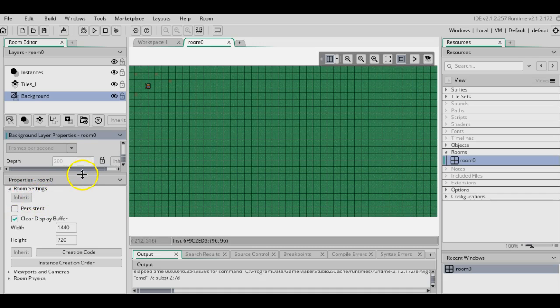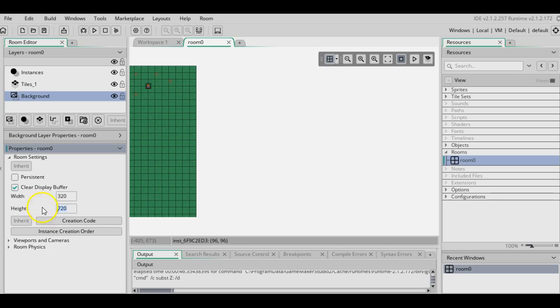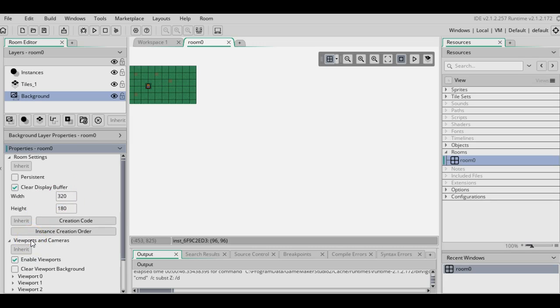Now we're down in the room settings, and we're going to adjust our width and our height here. So we're going to change this. We're going to make this much smaller. Let's try 320 by 180. So it's much smaller than what it was before.